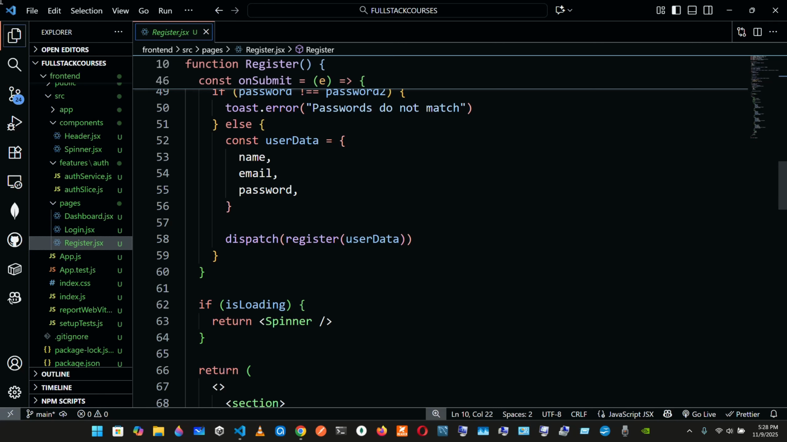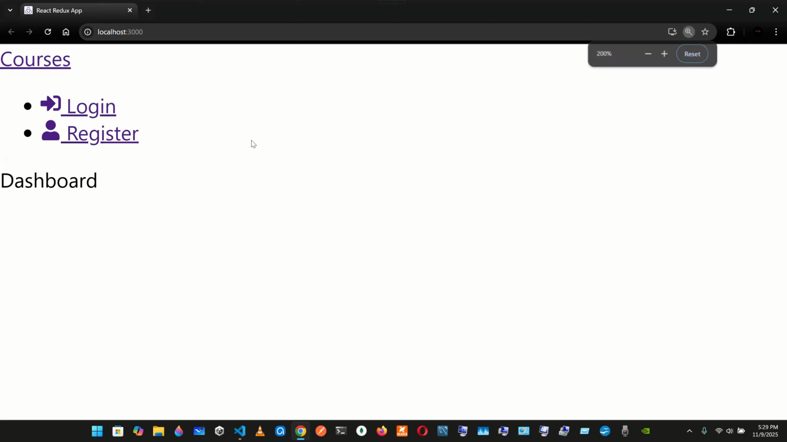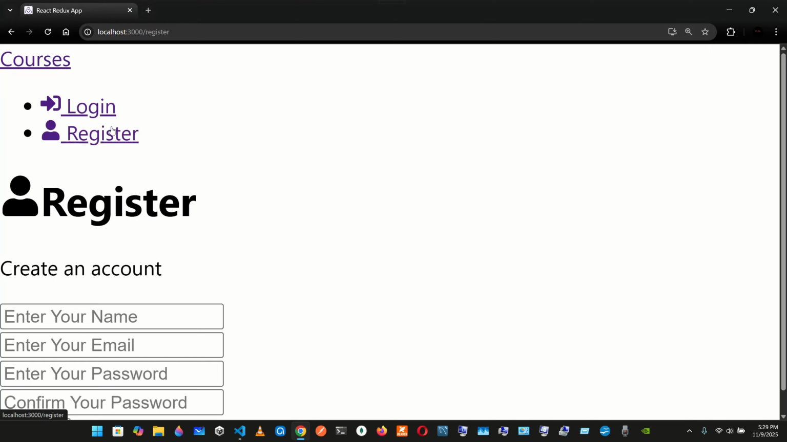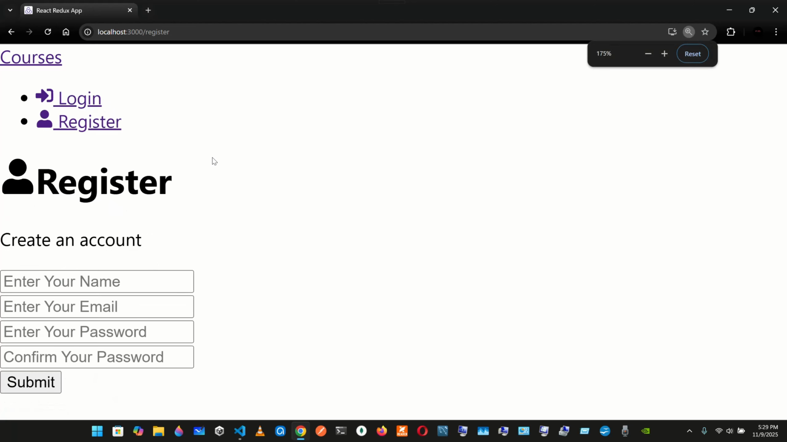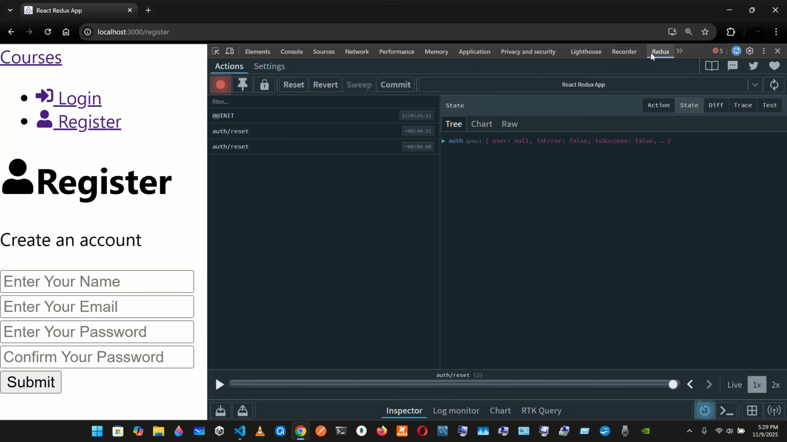Okay, so we open the front end and the back end with npm run dev, and right now we are on localhost 3000. In courses, we have our login and our register. Okay, so we're going to press Control Shift I so we can check out our Redux right now. Right now we have nothing here, so let's register a user.